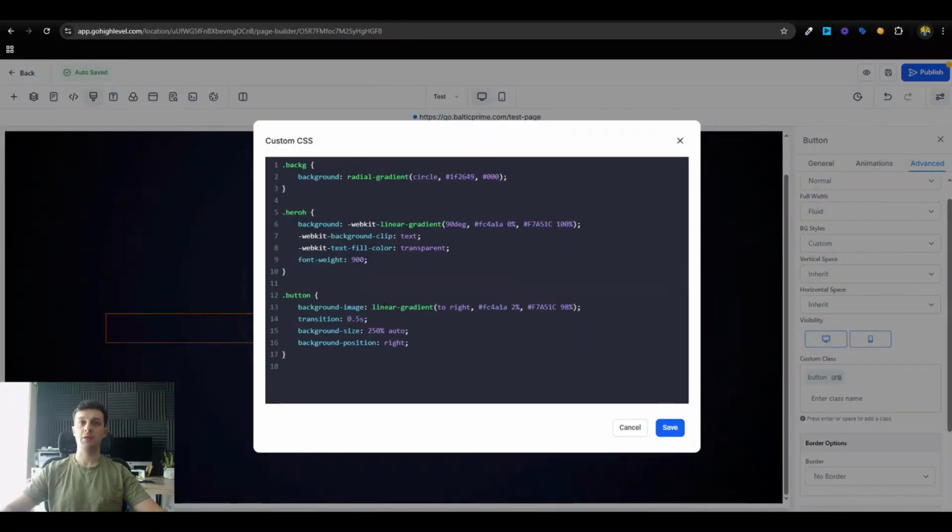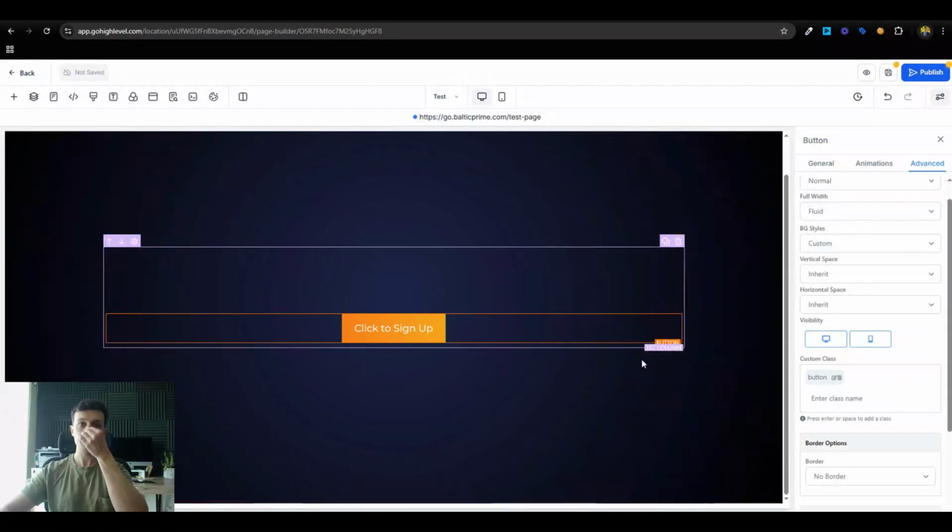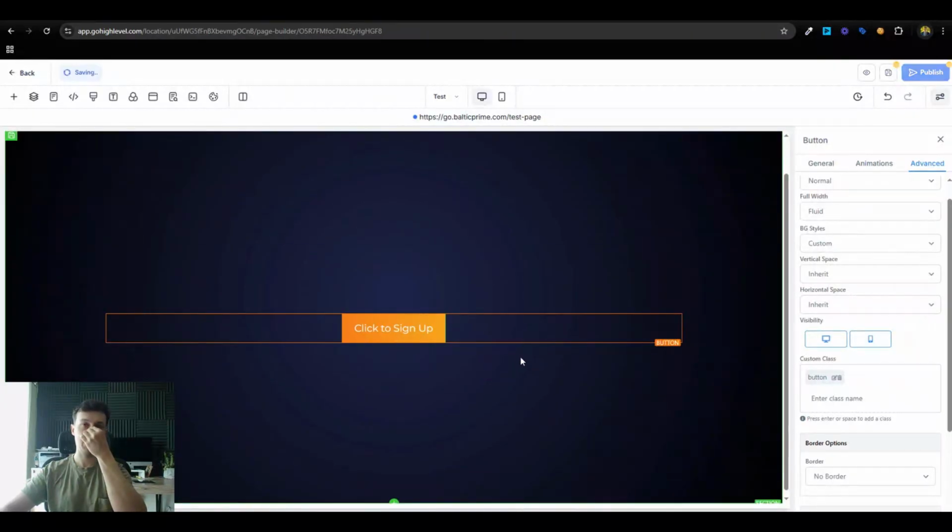Okay, and again, we are gonna apply a linear gradient. So we had radial gradient for the background, and we had linear gradient for our button and our headline. And as you can see right here, it's pretty self-explanatory. The linear background is gonna go to right, and it's gonna apply this color at the beginning and this color towards the end. And this transition applies to this animation that will apply in a second. But for now, this is the relevant part. Okay, so save. And as you can see, we have this nice smooth gradient effect.